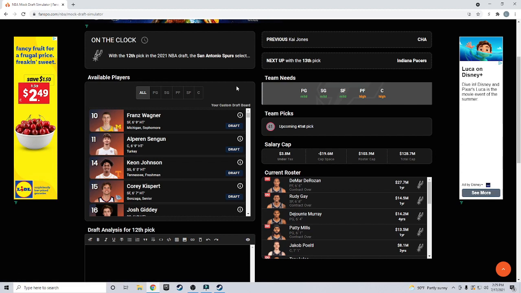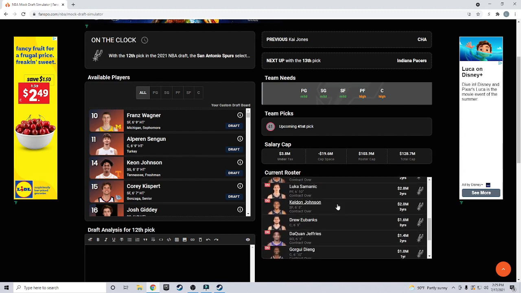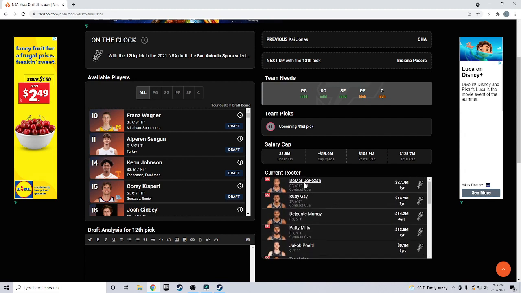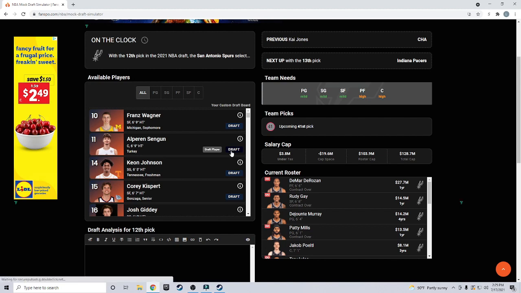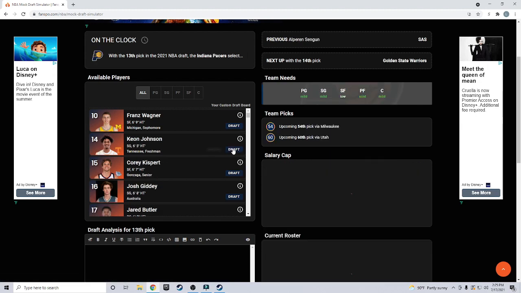At 12, the Spurs. I had him go big last time. Then I watched some film on this guy, and they're going to go big again. He is a bit undersized, but he is a sneaky good athlete, great passer. He might have to play the 4. Don't know if he'll be able to play the 5 in the NBA, but he very well could. So Alperen Sengun, point forward, going to the Spurs there. Point center, really. Going to the Spurs at 12.